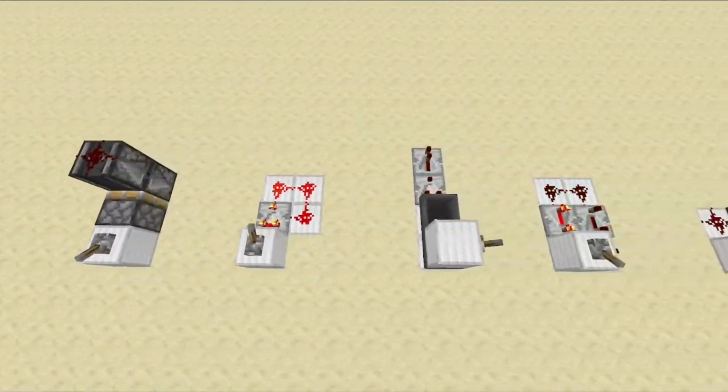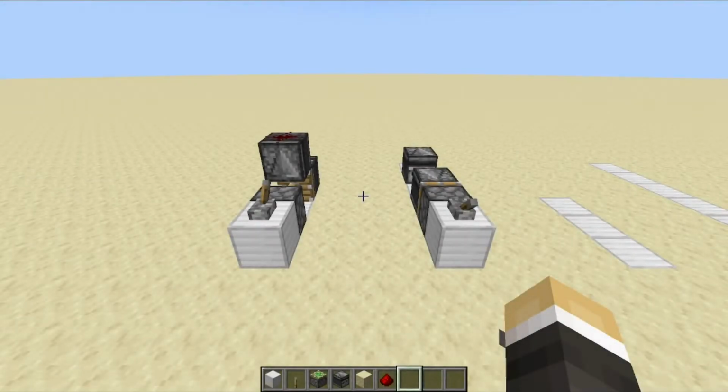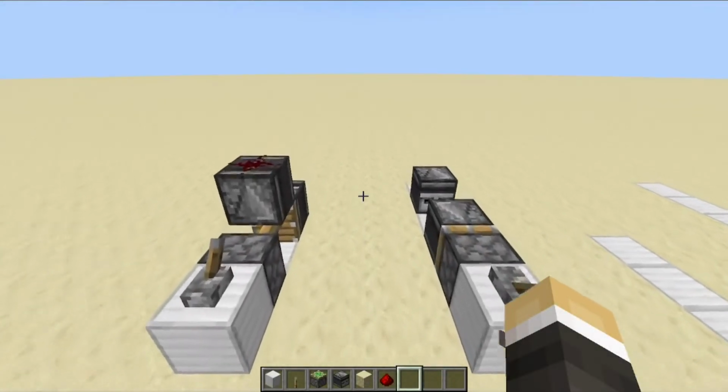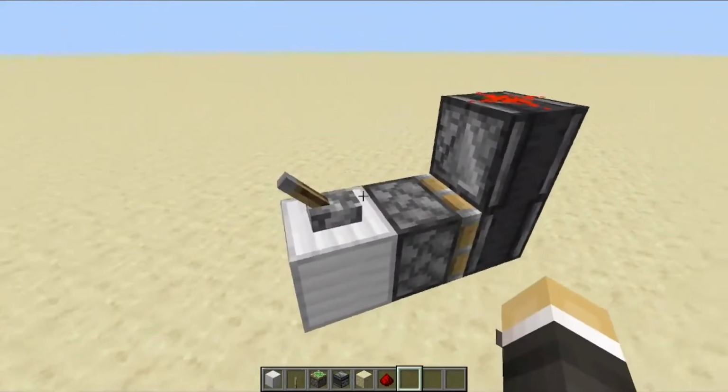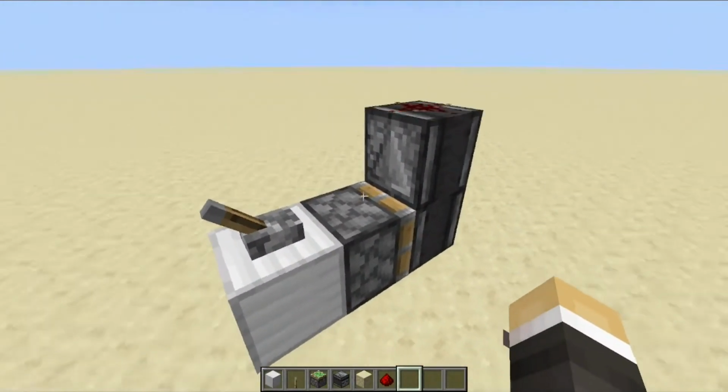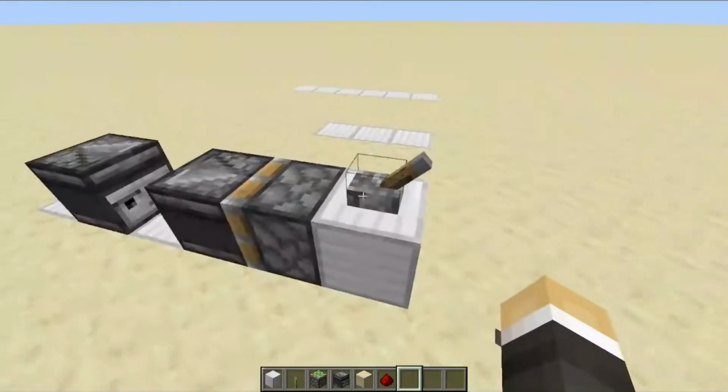A redstone clock creates an oscillating signal. The first is the observer clock. This creates an oscillating 1-tick pulse. It can be arranged vertically or horizontally.